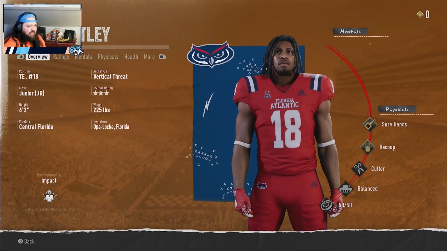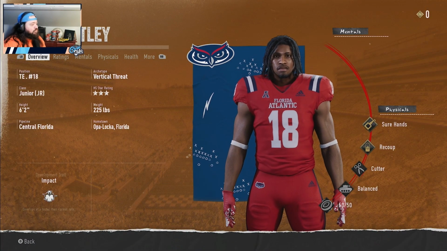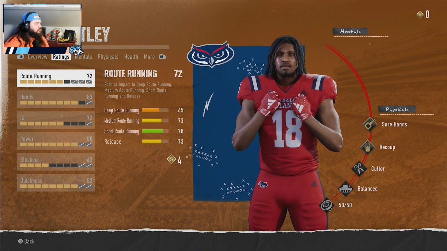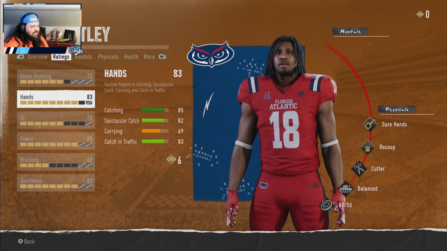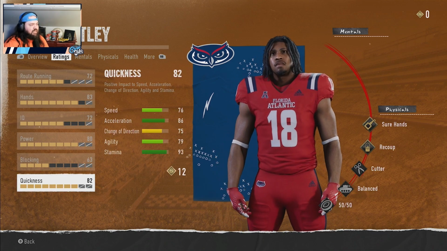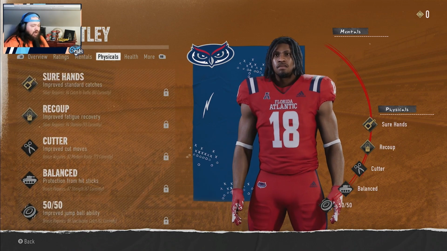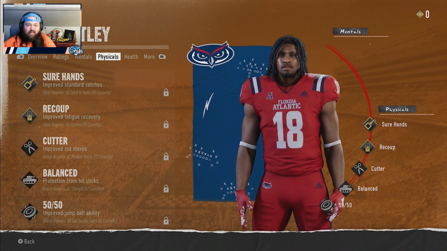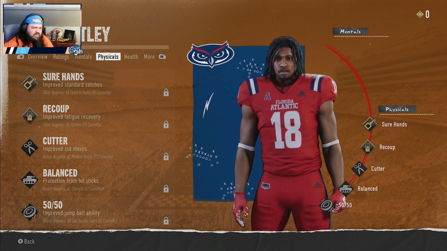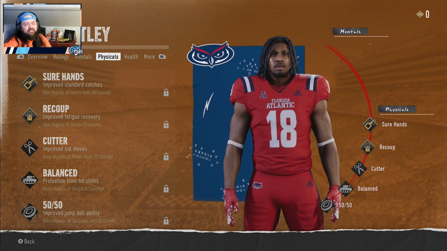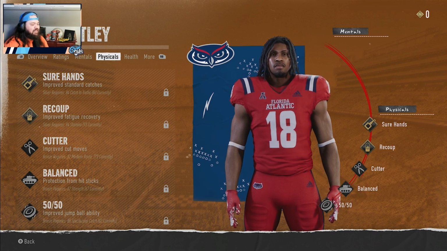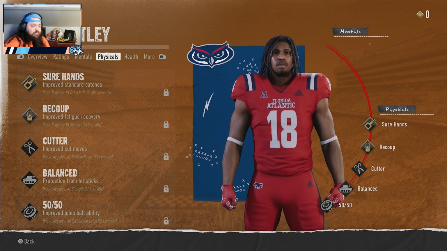Then if we dig really deep at Florida Atlantic, Khalil Brantley, not the quickest tight end. He is a vertical threat. He's got 78 short and 73 medium route running. He does have 83 catch in traffic, 76 speed, 86 acceleration, and bronze sure hands, which is good because in the American Athletic Conference, or are they CUSA? No, they're American Athletic Conference. You're only going to run up against silver and gold defensive abilities a handful of times a year. So bronze abilities are great.